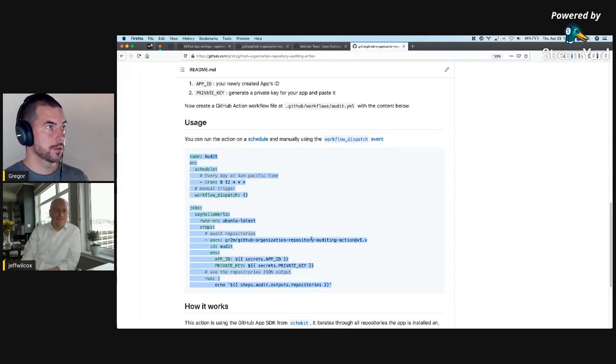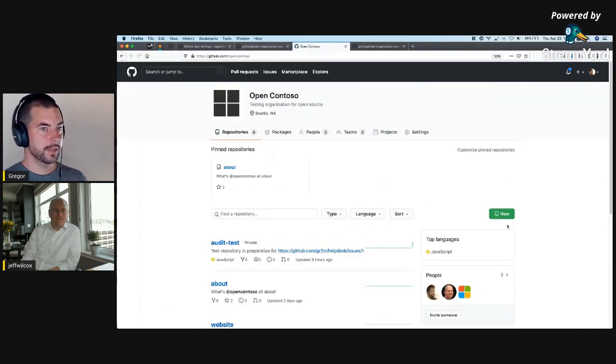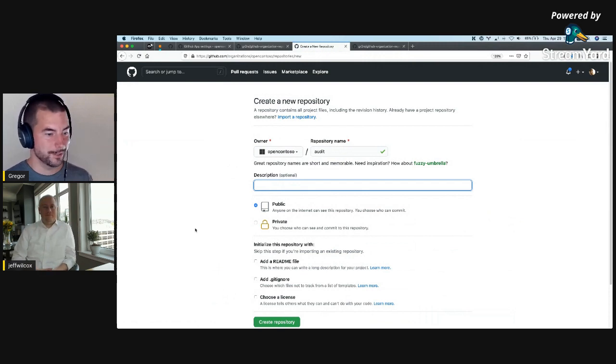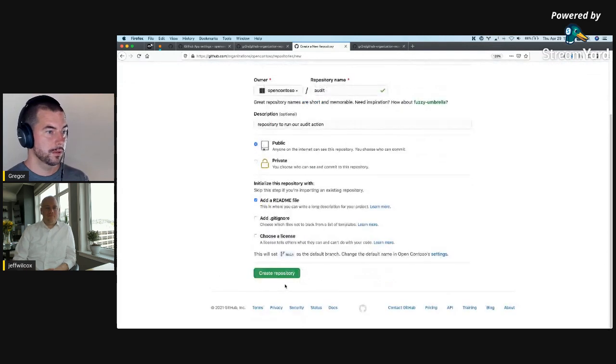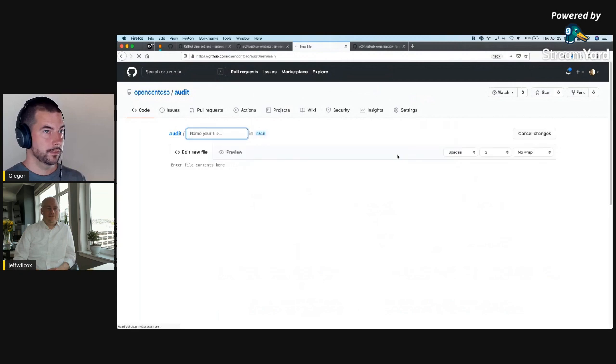Okay, so the action exists now. Now let's put it to work. So let's create a new repository here and just call it audit. We can make it public, but usually I guess you would keep this private. Repository to run our audit action. Create with a README. Looks good. Now let's create a new file in .github/workflows/audit.yaml.